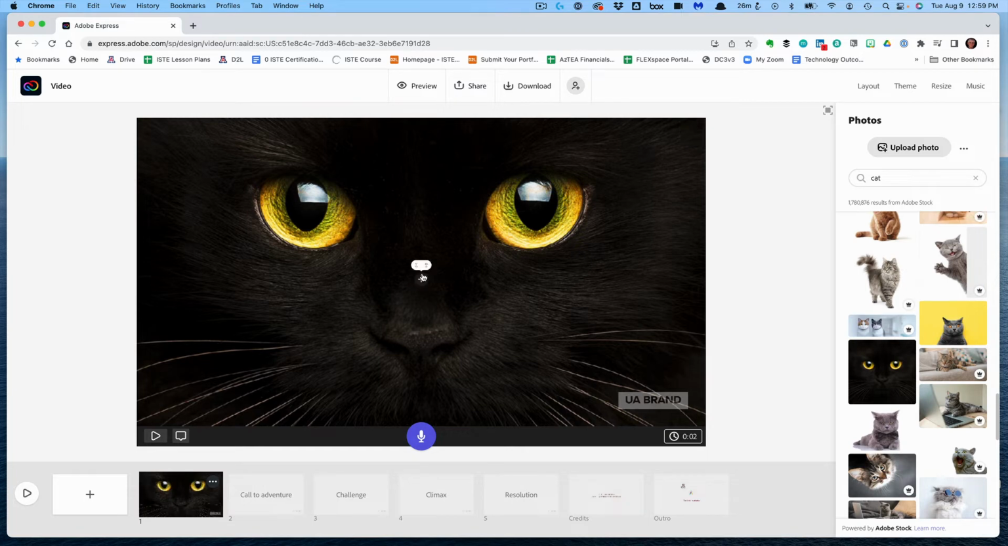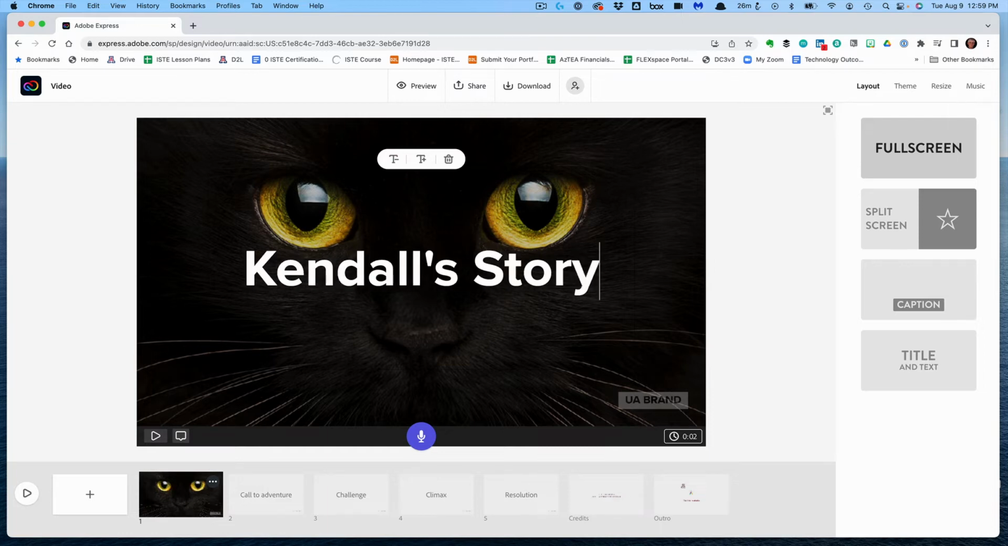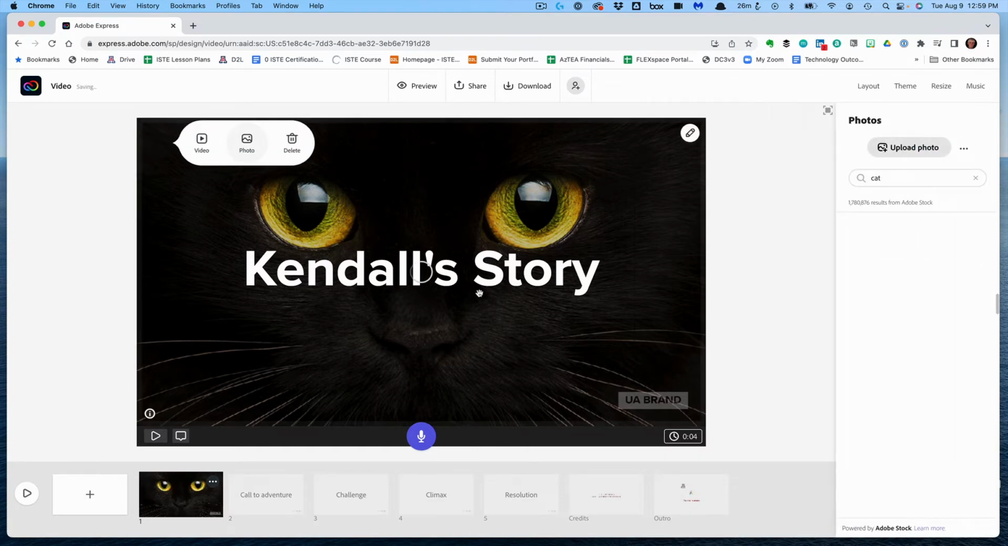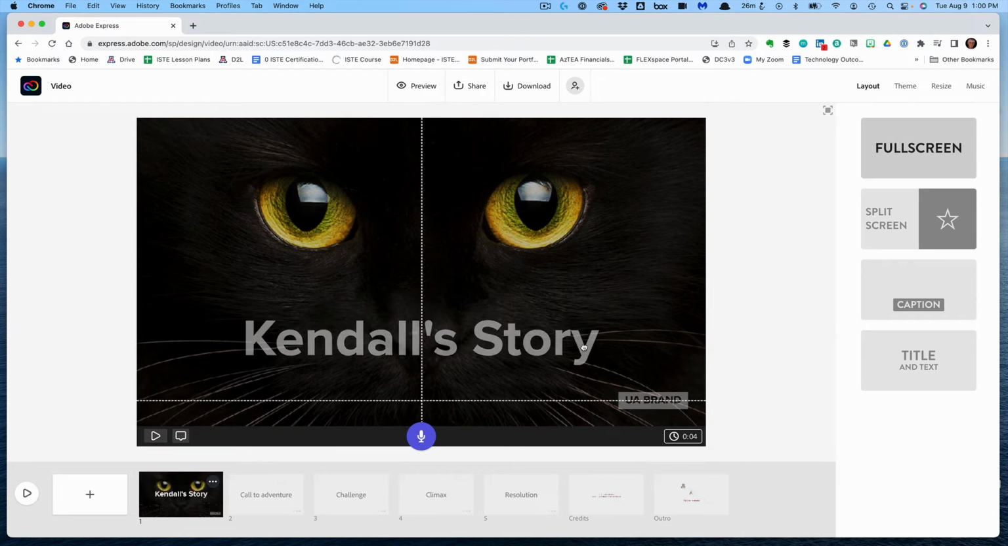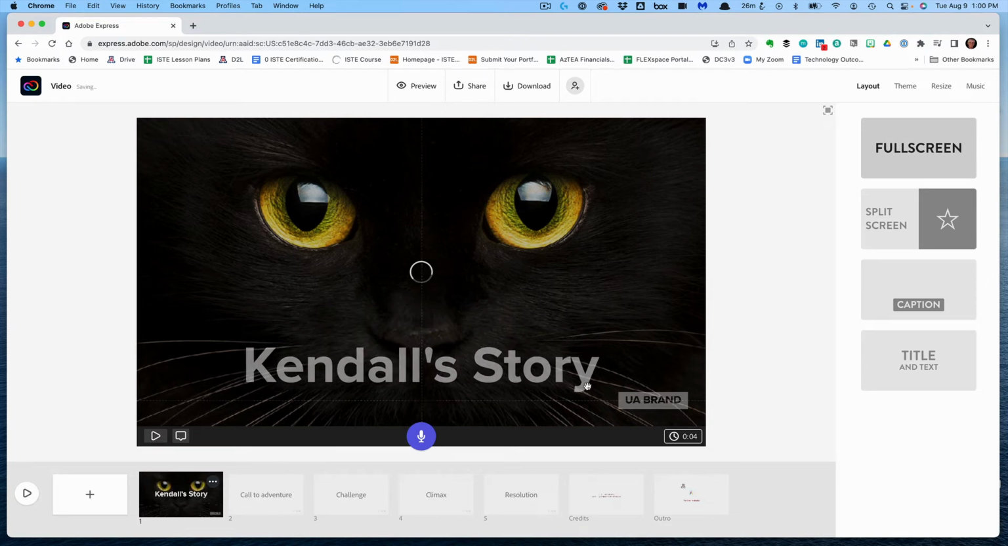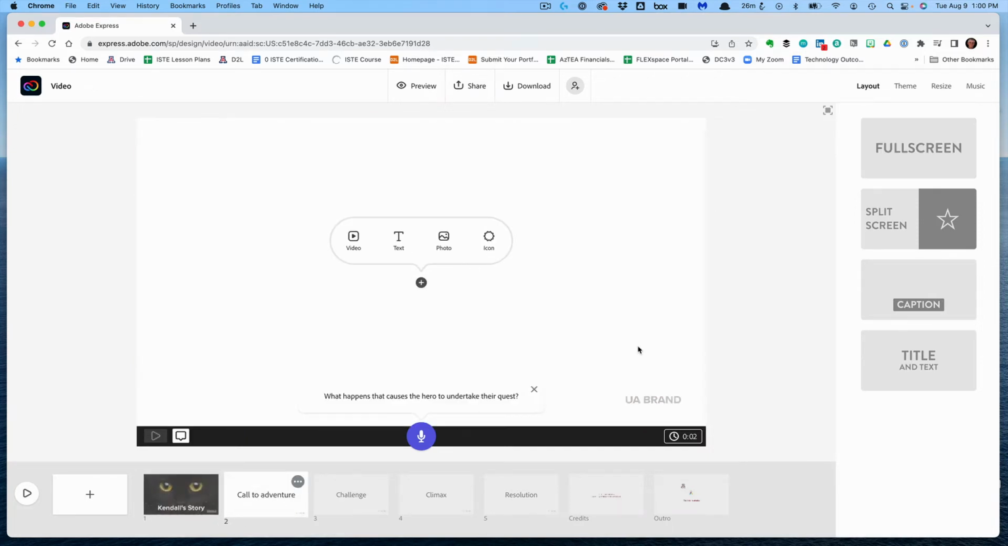But I can now go in and click the plus and add some text. So there's my text. I'm going to click off of it. So I can now slowly move over it, and I get a little hand, and I can move it around. And it gives me a little bit of help in terms of where to place it. And I'm now ready to do my call to adventure.